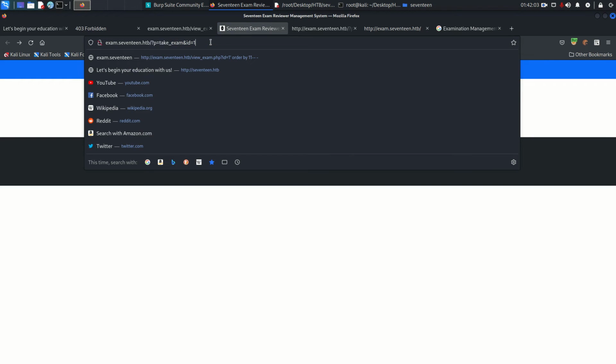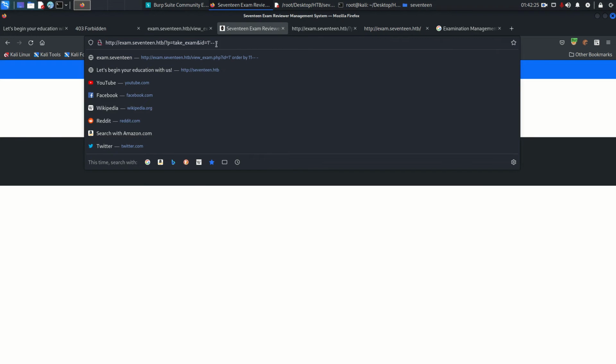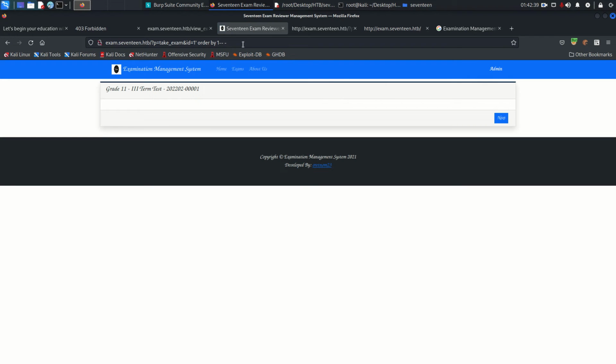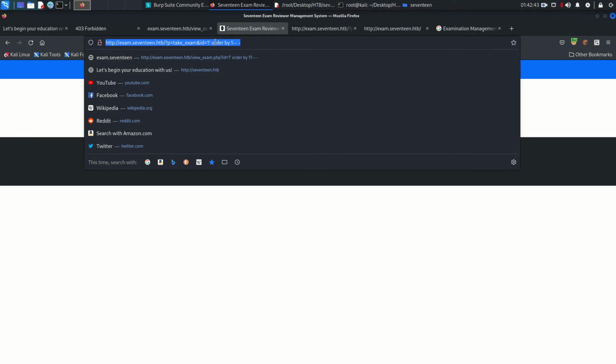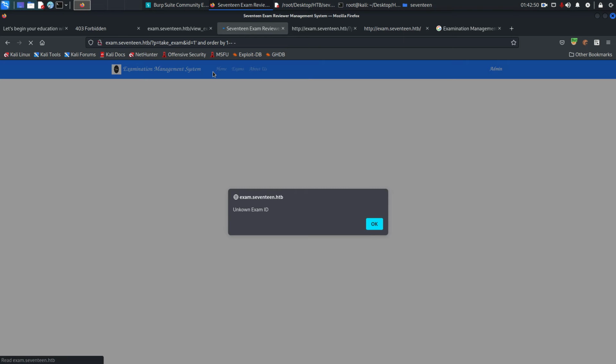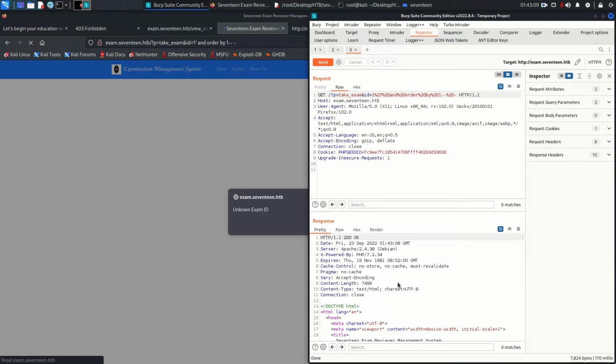So now again, if I hit enter, yeah, that's perfect. Now we can put our SQL syntax in between this single quote and dashes. Now if I say order by 1, hit enter, and there is nothing. So send this request to the repeater, go to the repeater, send this request, and as you can see the length is 7824 bytes.